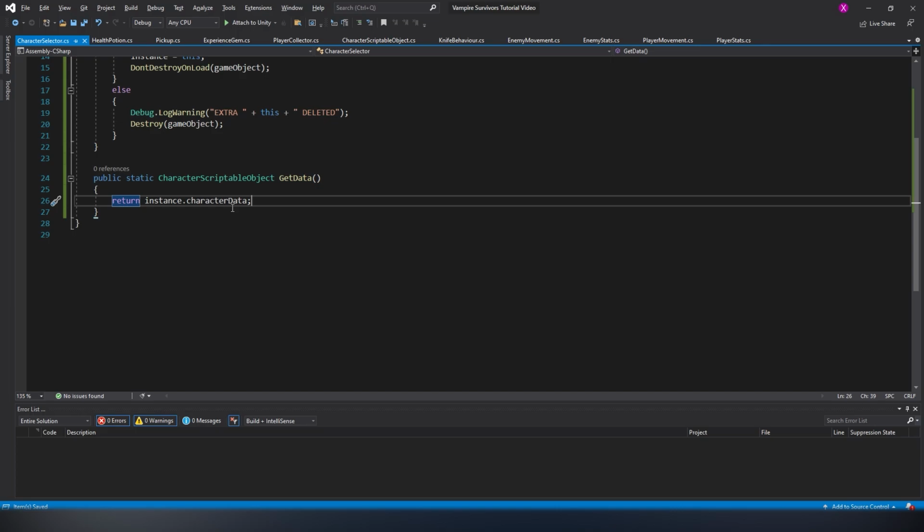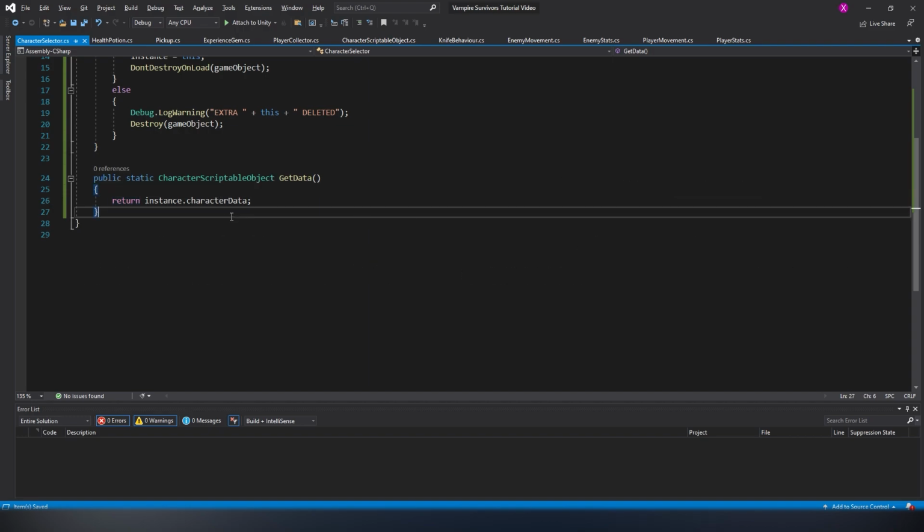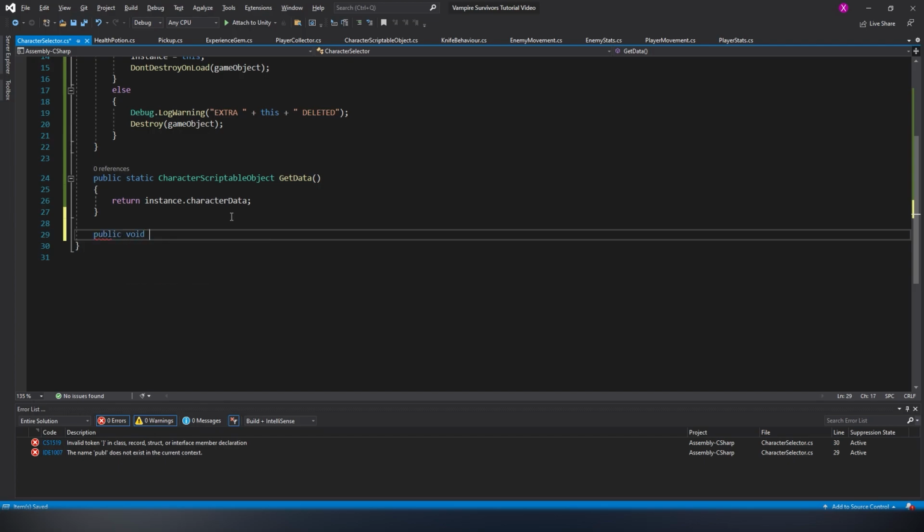So if this still seems confusing to you, just take a second to look at these two examples of calling the CharacterSelector.GetData method. So in method 2, as you can see, if we omit the static mark, we have to call the method on an instance of the character selector class rather than being able to call directly from the class itself like with method 1. This would mean that you would have to have a reference to the instance of the class to be able to call the method. Now that that's out of the way, we can create a way for the player to select their character using the buttons that we previously created.